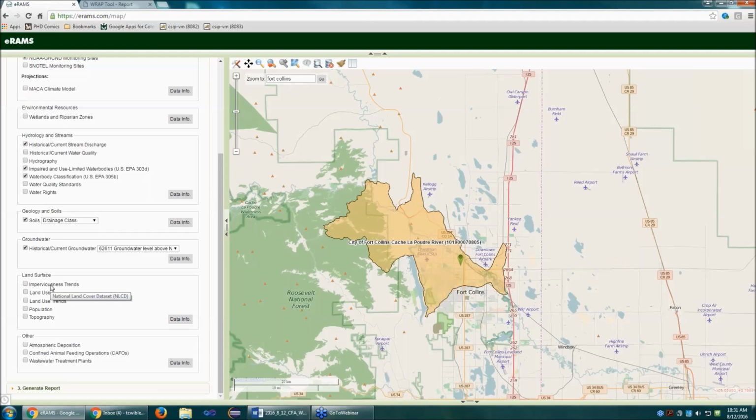So you can get a sense of what the general imperviousness is in this area that's preventing the runoff from infiltrating. Or if I want to look at land use, you can look at a single year of land use, either from the USDA or from the USGS. Those are their two databases.